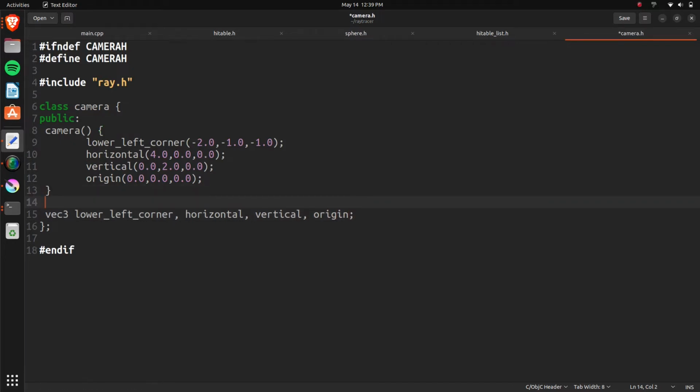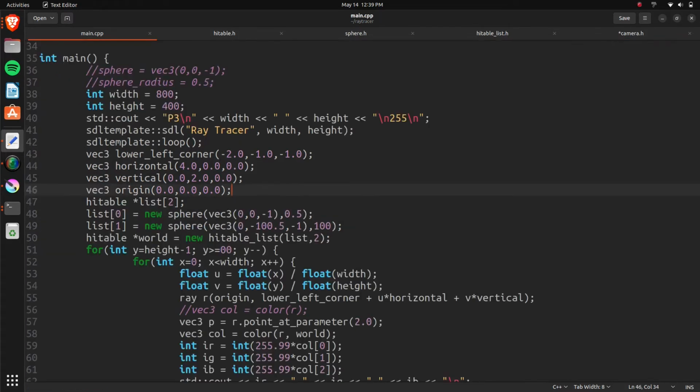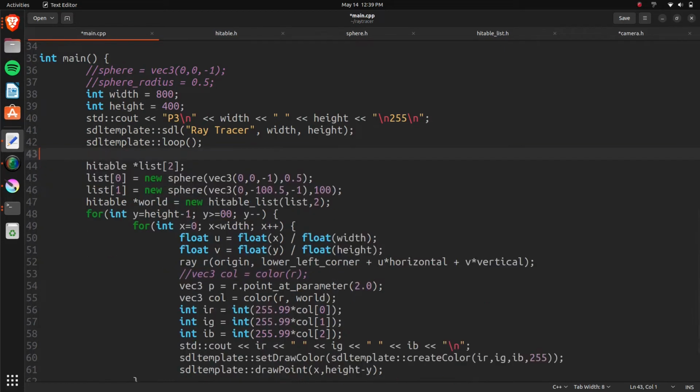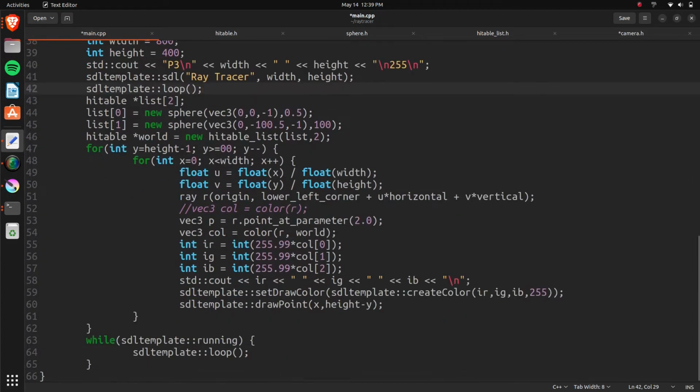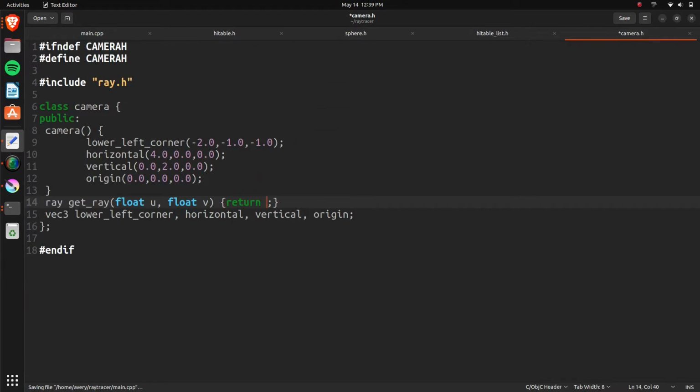And we'll set a function for getting a ray. So ray get_ray, float u and float v. That's going to be similar to what we did also. Return ray, and it's going to be the origin. Actually, copy this as well. So we're going to be getting rid of this, and in here we're doing this right here. We can comment this out for right now so you can remember where it was. Okay, so now it's going to return a ray with all these parameters.